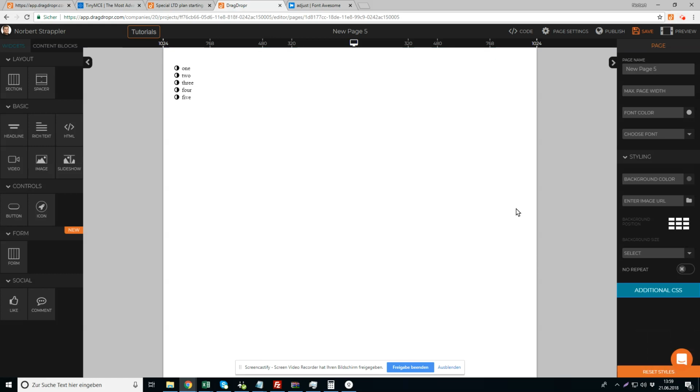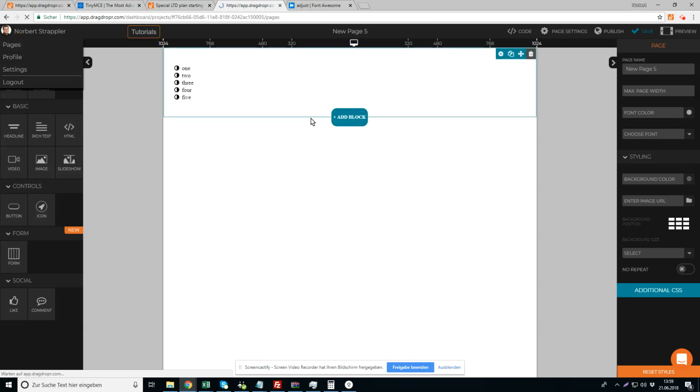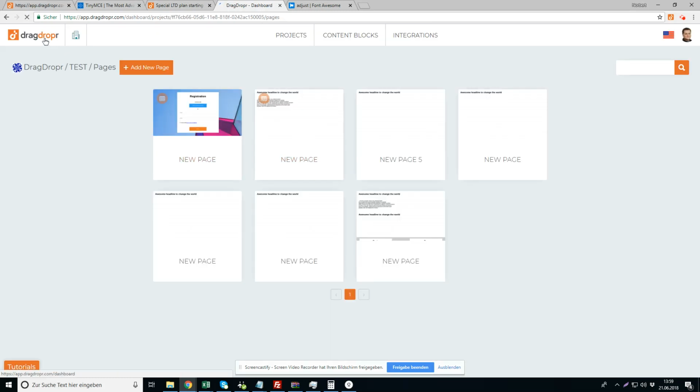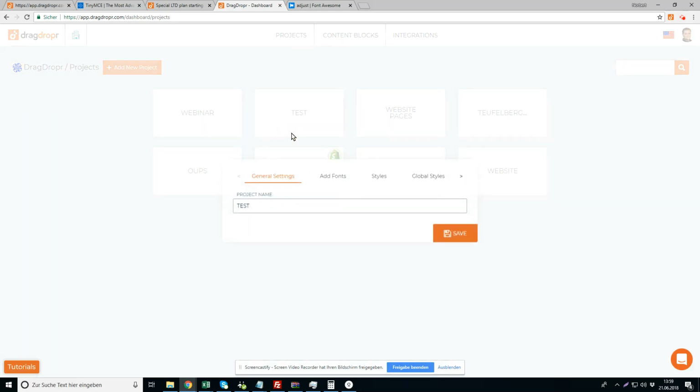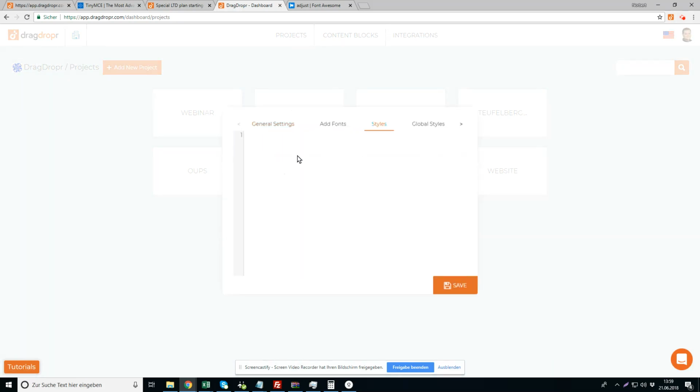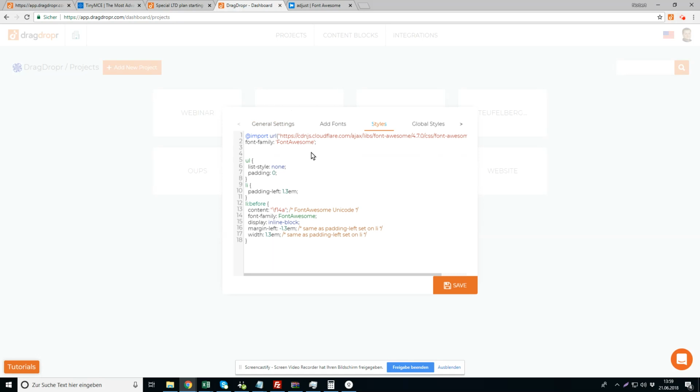And if you want to have the very same bullet points across your whole project and never ever edit the page CSS again, you can go to the project settings. So you go here to the project settings, you click on styles, and you paste the thing here. So on each and every page that you newly create, the bullet points then will have those tick boxes.